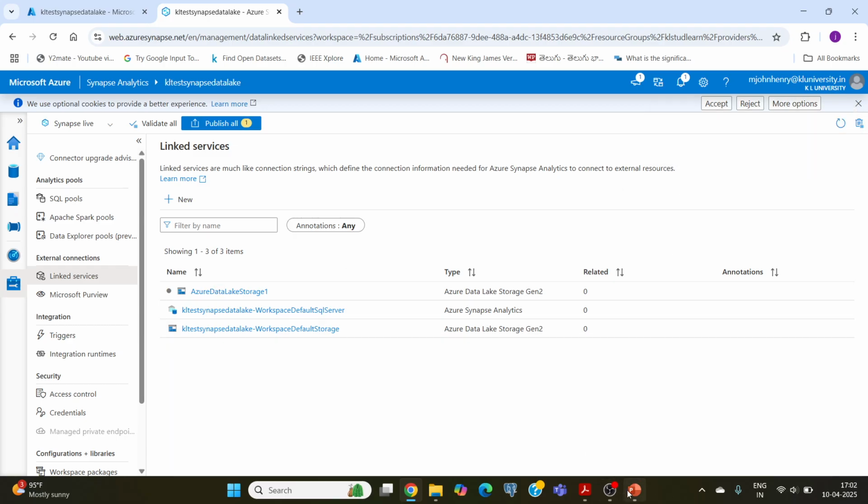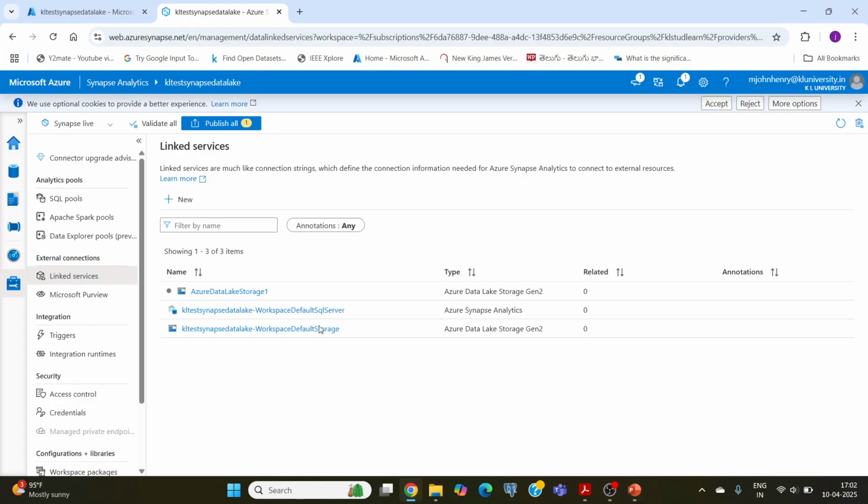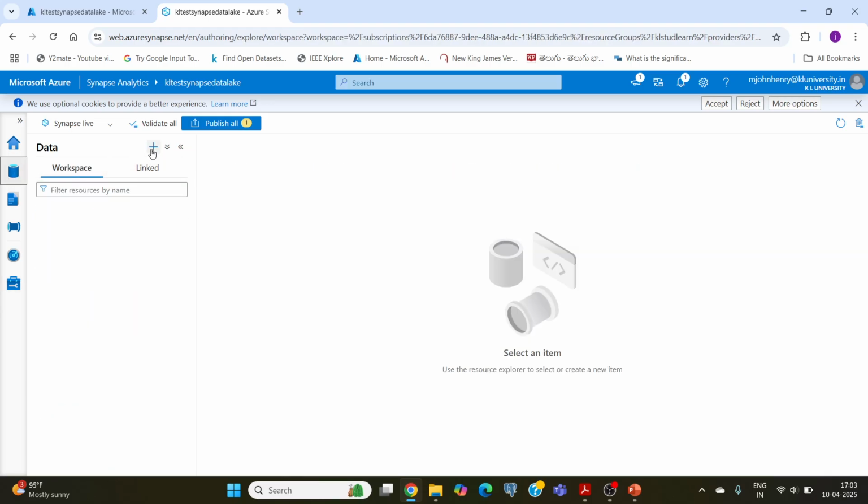Now the connection is established, right? So the connection between the Azure data lake and Azure Synapse was established. Now we can bring the data from the Azure data lake and do some analysis here. So to run the SQL queries, you need to go to the data, click on this symbol, SQL database, right? Click on the SQL database.